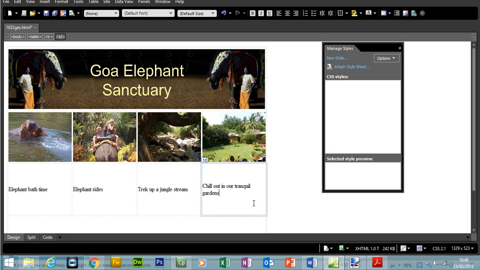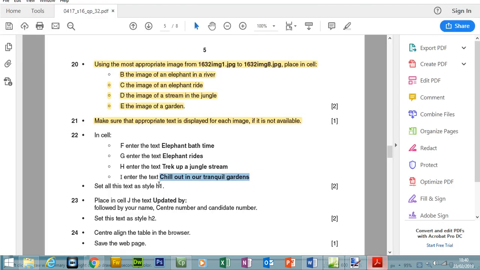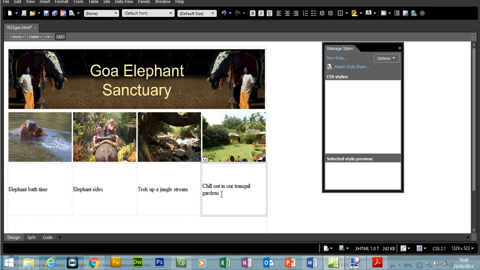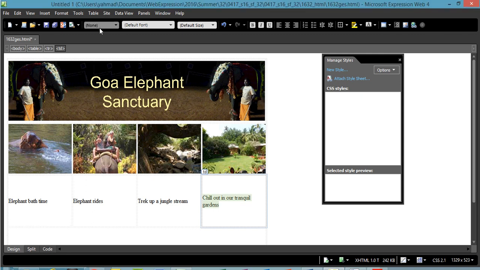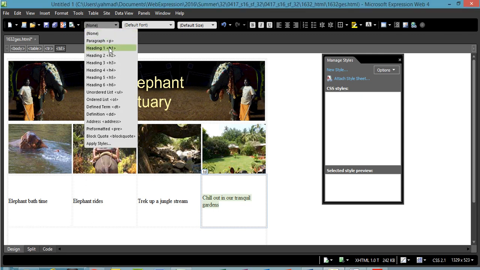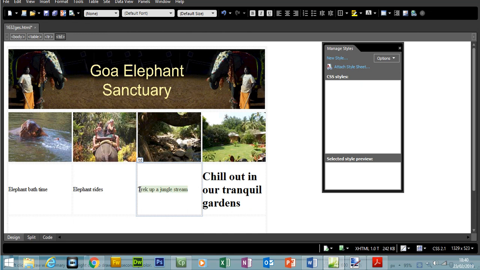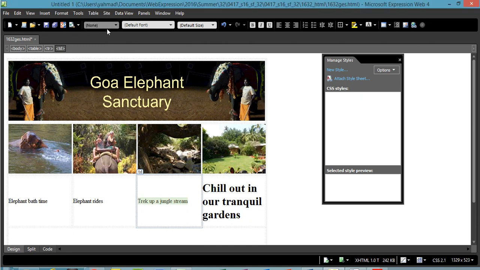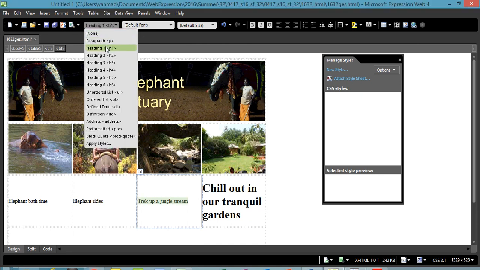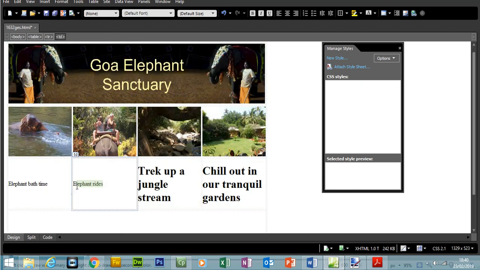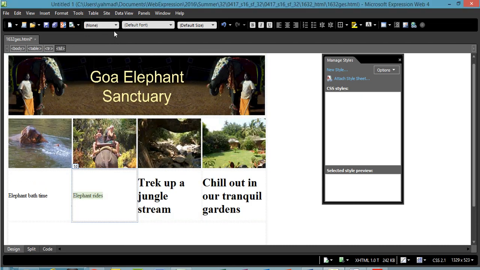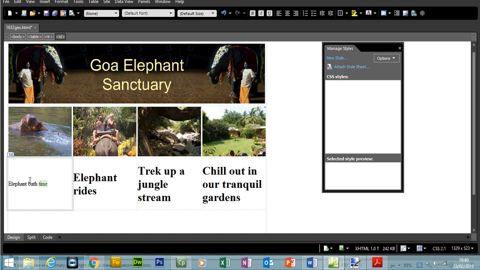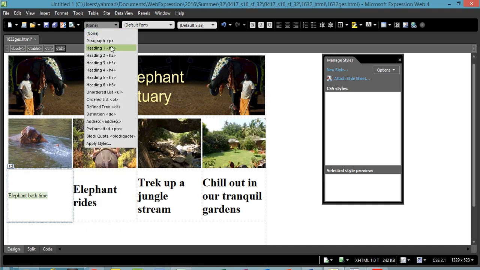Okay. And then what we need to do is basically set all of this to H1. So we can highlight the text, apply H1. And I think later on when we attach a style sheet, this will change according to the style sheet specification. So elephant rides, H1, and elephant bath time.